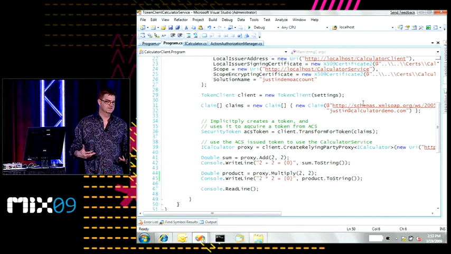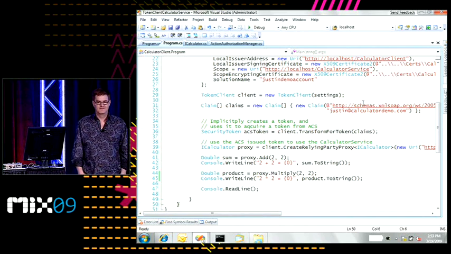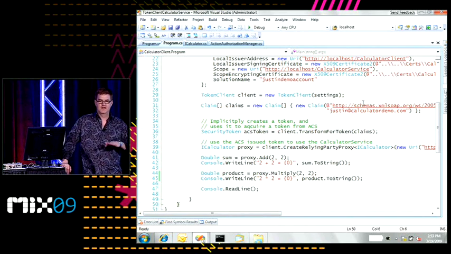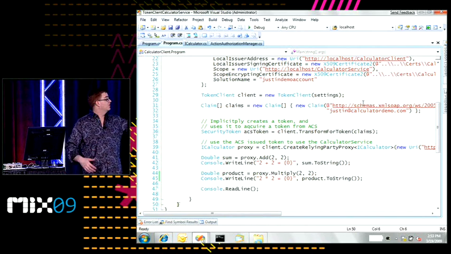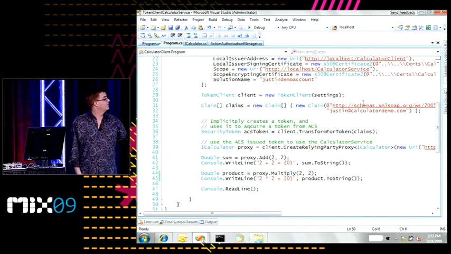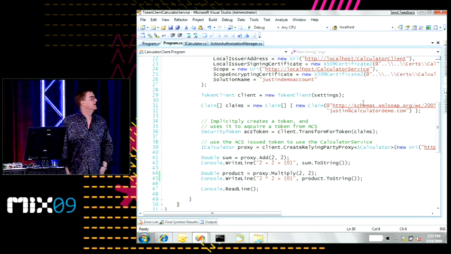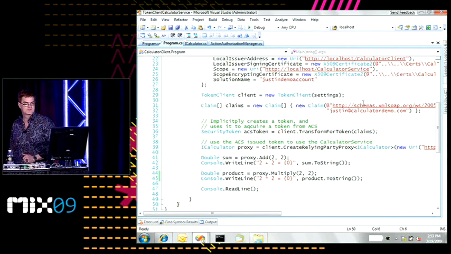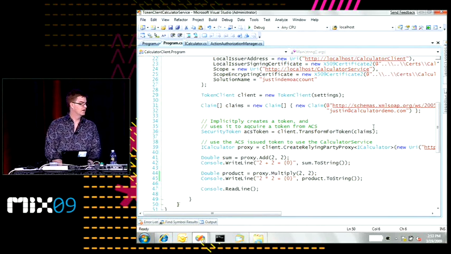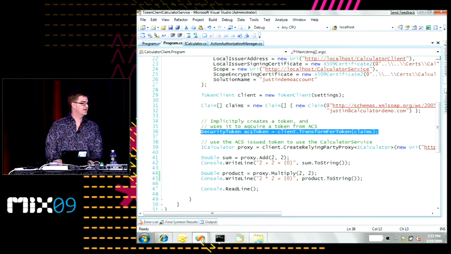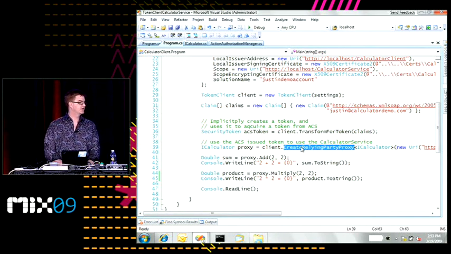And I say WS-Trust is fancier. I believe they're roughly similar. That's how long I've been looking at this stuff. But anyway, all you want to be able to do is talk to the darn service. And so really what we're doing is creating a new token client. We pass in some claims. And what I get back is a security token. I'll then send that security token to the calculator service, right?